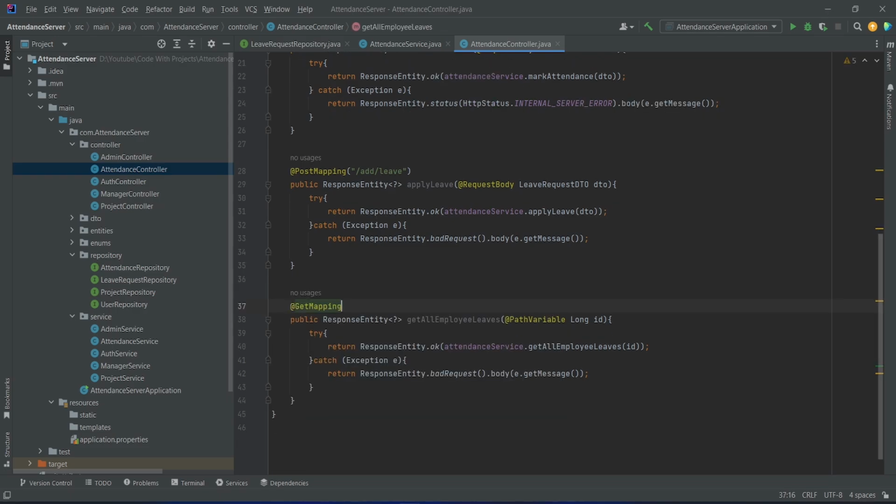After this we will annotate this method with the @GetMapping annotation, and in this we need to pass the URL of the API, and we will give this as /leave/employee/{id}. And with this our getAllEmployeeLeaves API is completed. And now let's run our Spring Boot application.